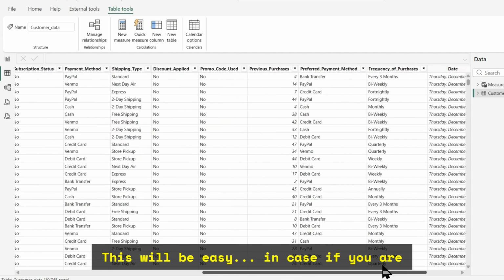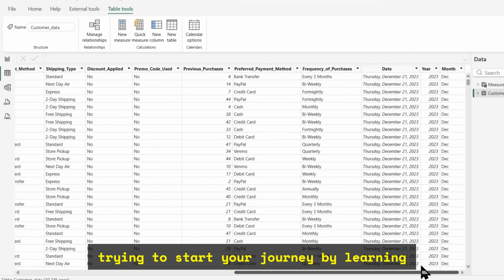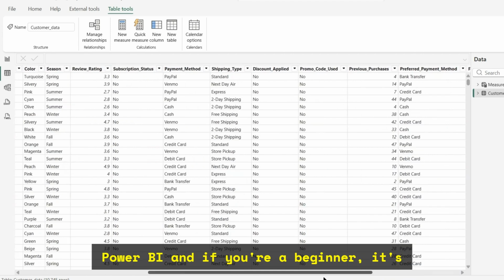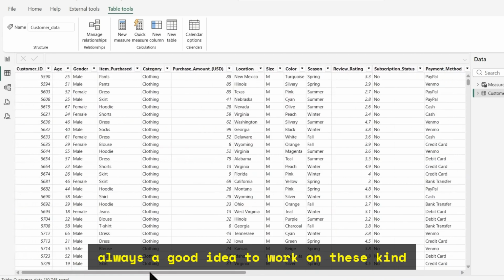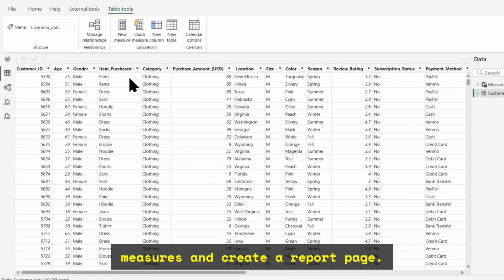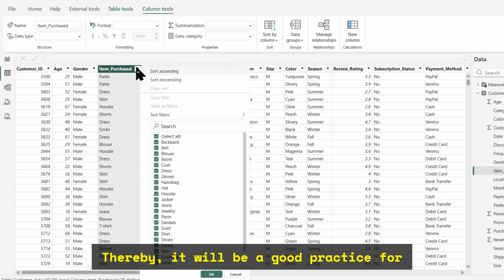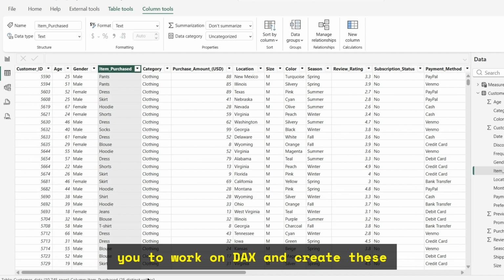This will be easy in case you are trying to start your journey by learning Power BI, and if you're a beginner, it's always a good idea to work on these kinds of data sets and try to create simple measures and create a report page. Thereby, it will be a good practice for you to work on DAX and create these simple measures.